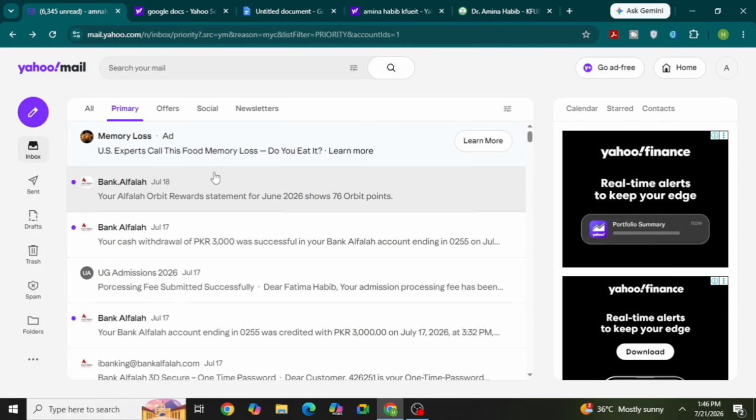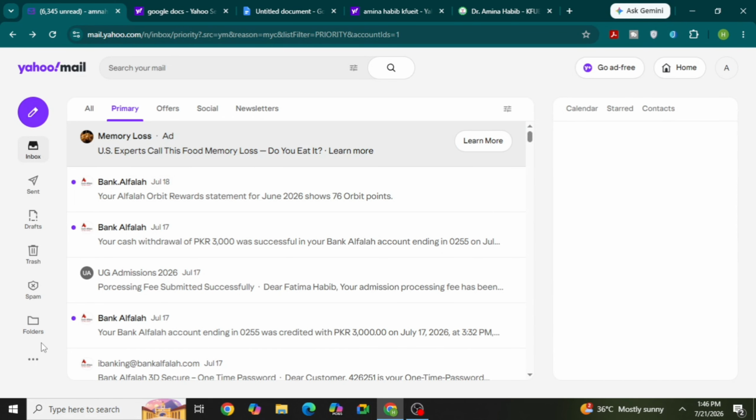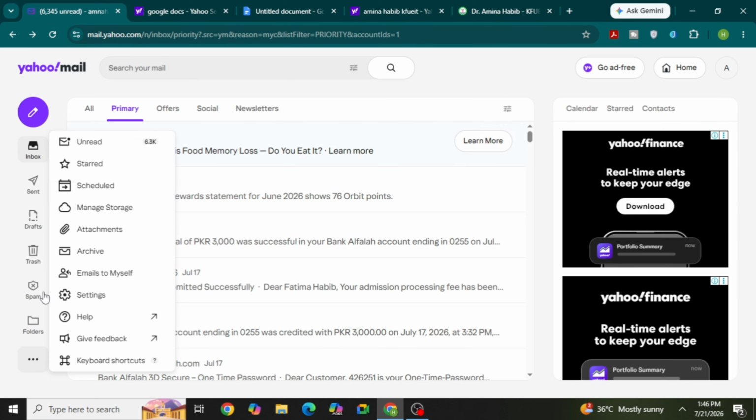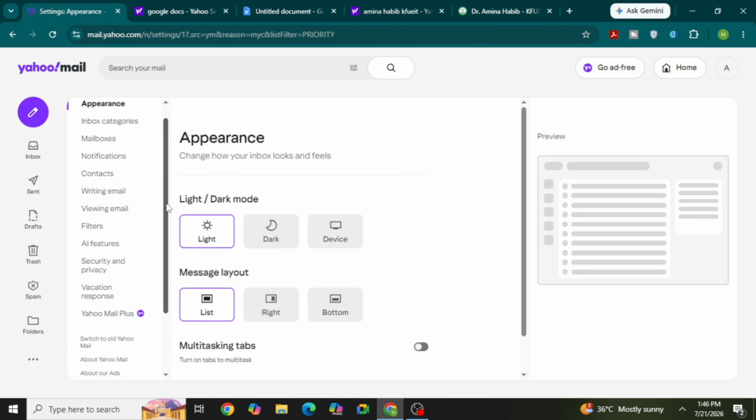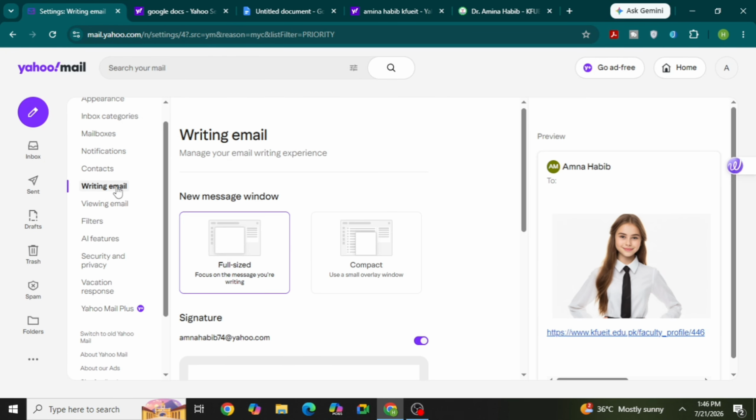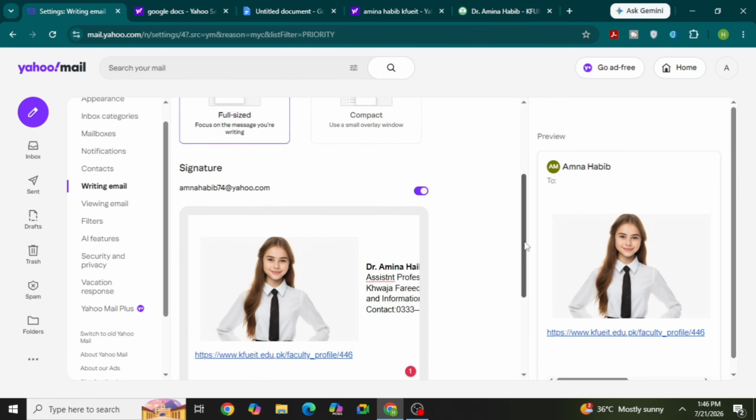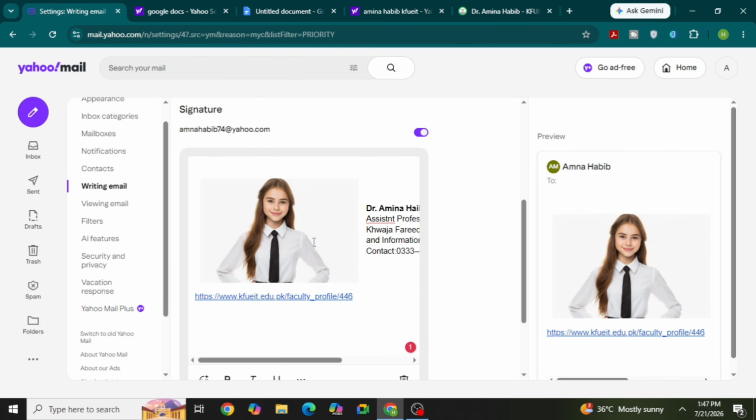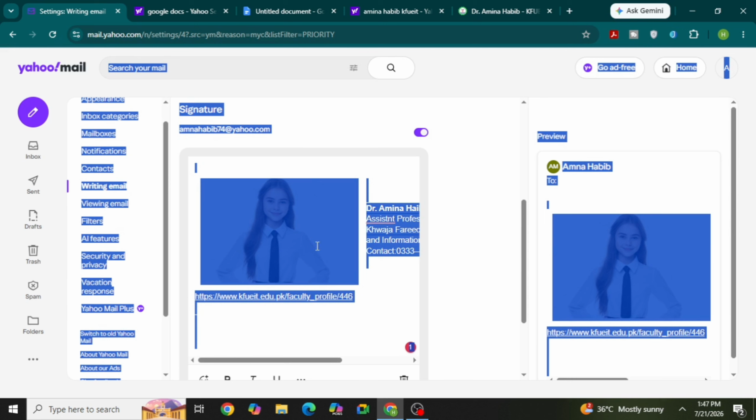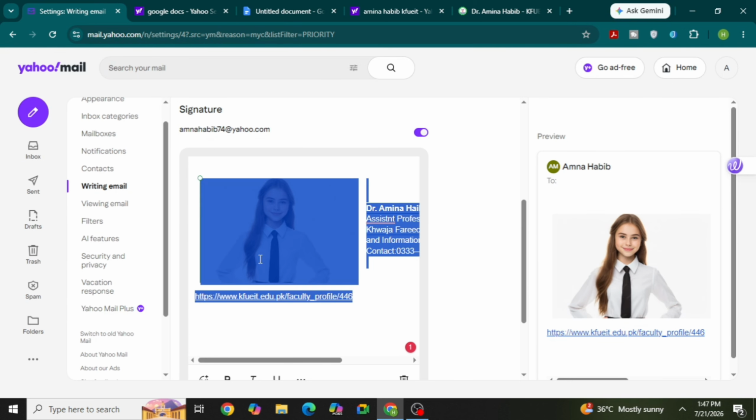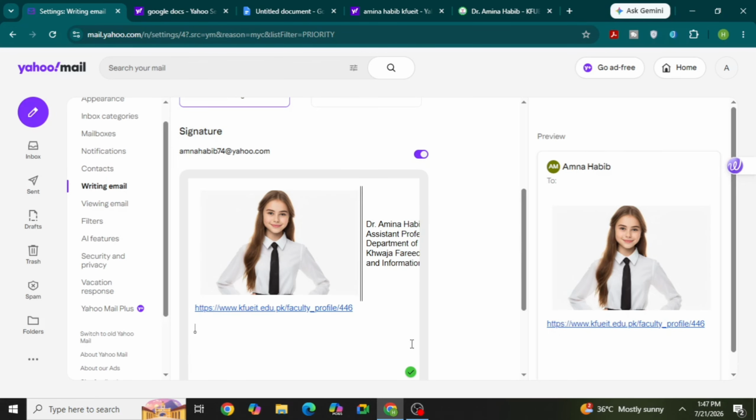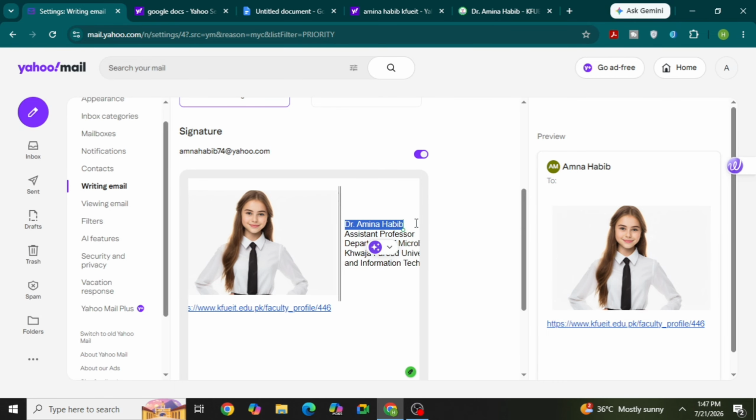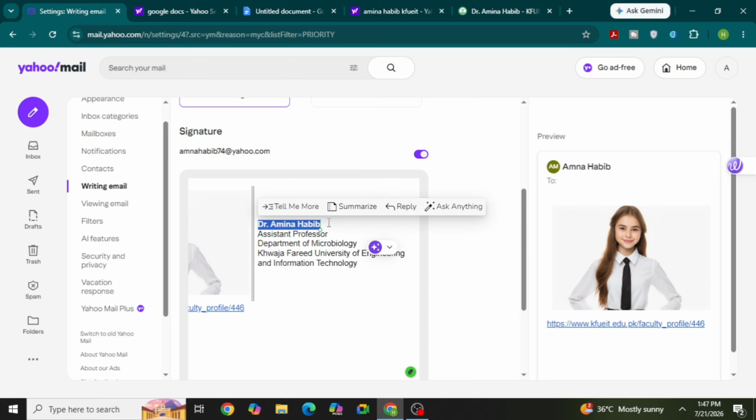Now you will go towards your Yahoo. So first of all you will click on these three dots, then you will go towards settings. After settings you will choose the option of writing email. In writing email you will see that this information is already present. I will select it and then remove it, and now I will paste the information that we created, and now I can make the changes as I want.